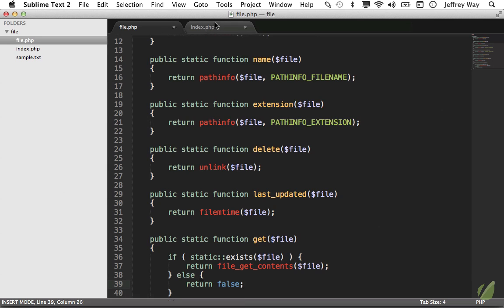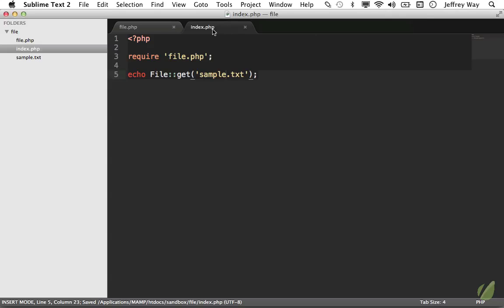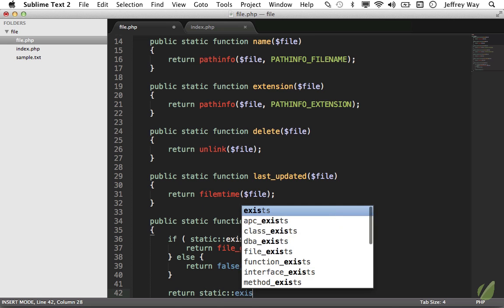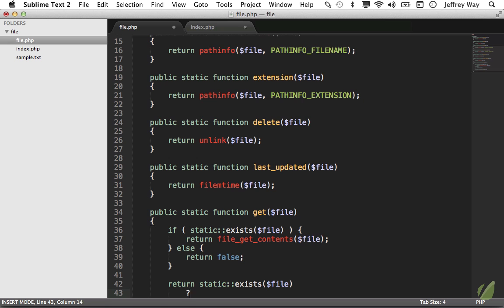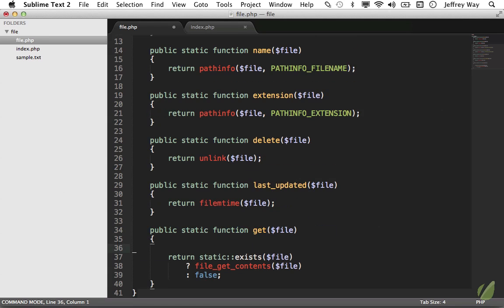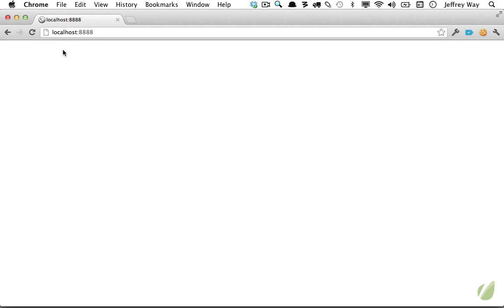So now if I run it, notice that we don't get a warning. False is simply returned. But if the file does exist, we do fetch it. All right, let's refactor this now. Rather than doing it like this, let's return, and we'll use the ternary operator. Return static exists file. If that's the case, return file_get_contents file, and otherwise return false like that. Let's double test it to make sure it works. It does. We do a file that does not exist, and we get nothing.